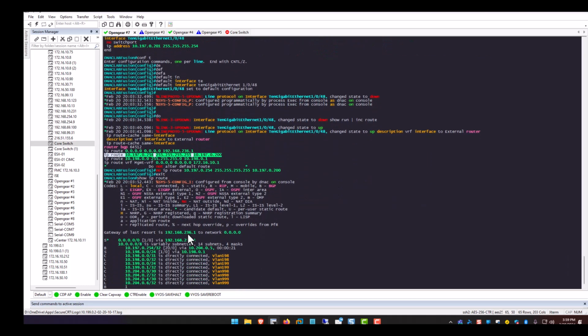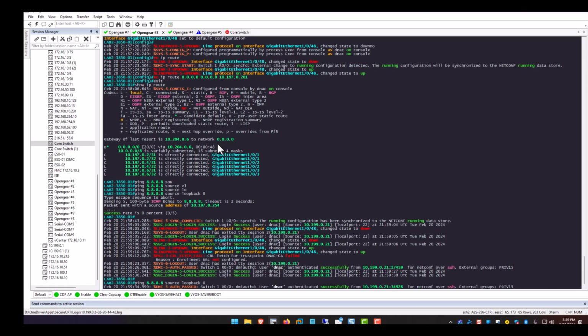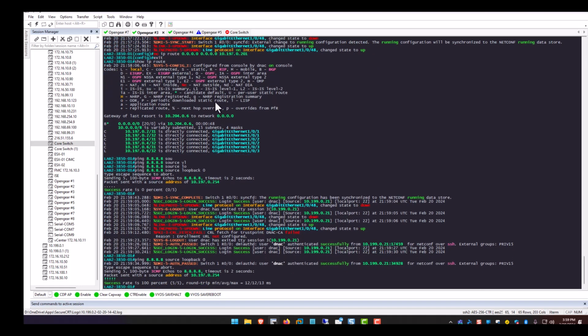And now we should see that we're learning our loopback via BGP. So over here, that should have fixed this issue, and it did. So now we're on the fabric completely. The next step, we need to bring up the other interface on the point-to-point link.